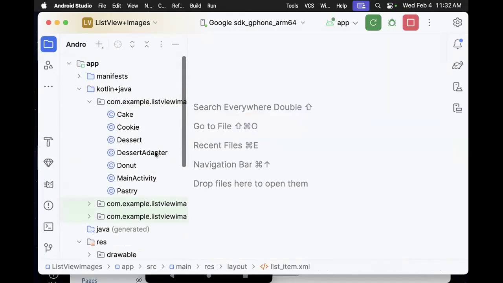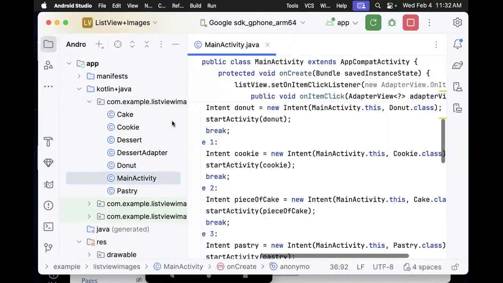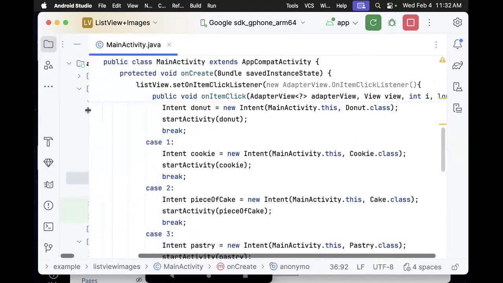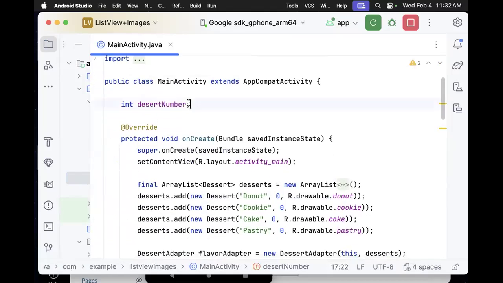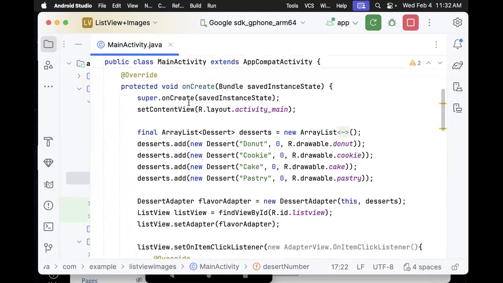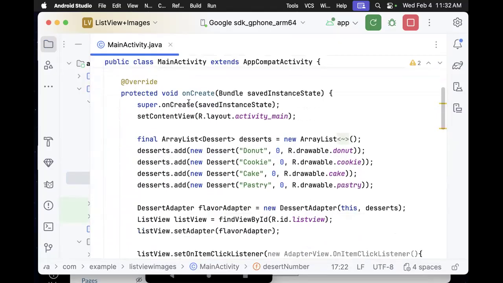So let's go back to main activity then, the last one that we have left here. Main activity is actually pretty simple to look at. We are going to keep track of the dessert number, which is going to be the item number. And then here's the big aha. We have an array list, and we're going to cast it to the data type of a dessert, so desserts. And then we're going to add a new dessert.